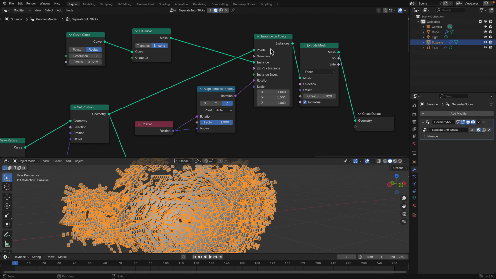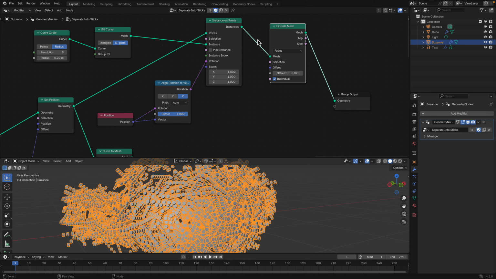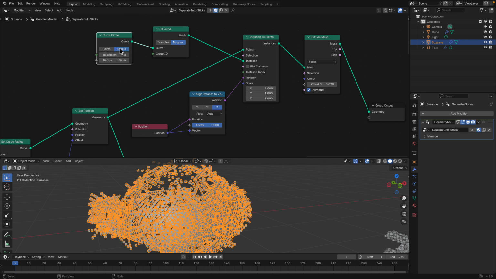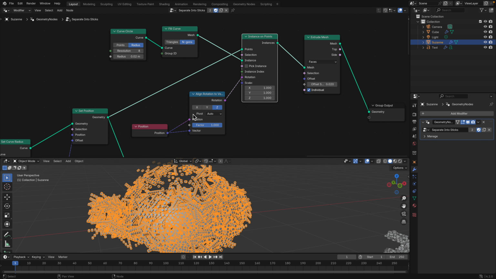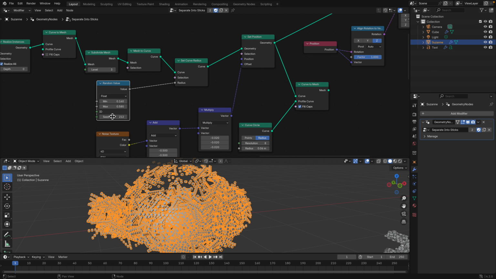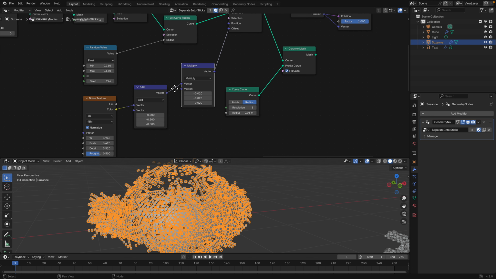So the instance is happening here, instance on points, and then I extrude it. Blender doesn't have a way to turn edges into, it can turn edges into a cylinder easily, but it doesn't turn it into a slice of circle. I wish it kind of does. So the way to do it is to instance a bunch of circles that have been filled into the points along the edges.